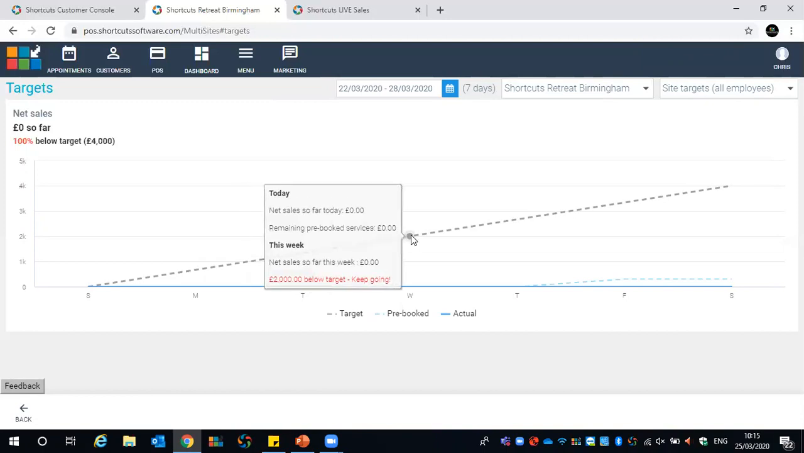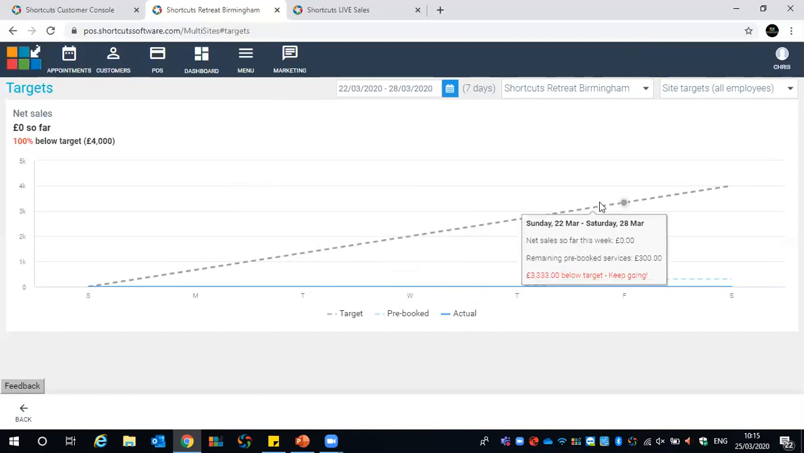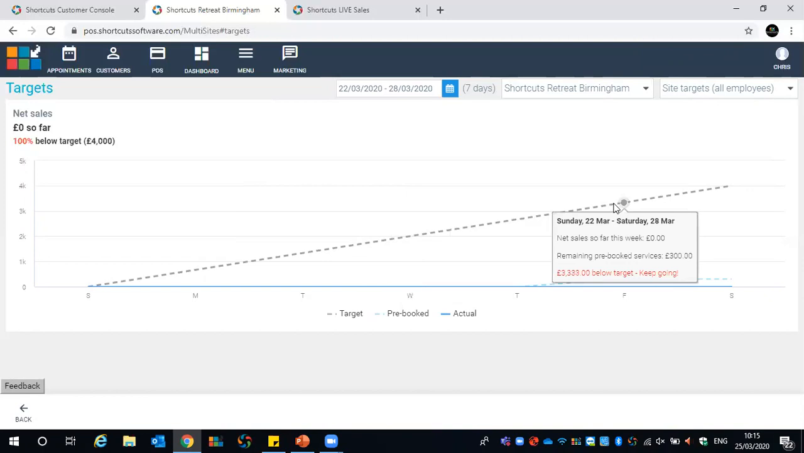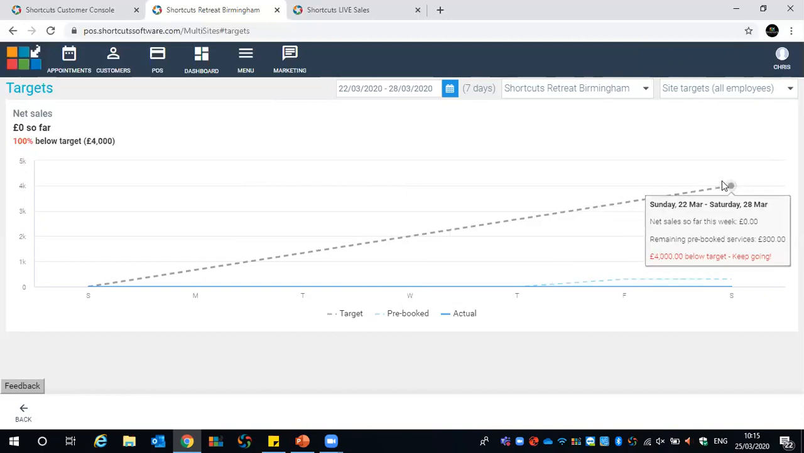And again, as we continue through the days of the week, it lets us know what we need to hit that day in order to be on track and smash our target. And that is it, ladies and gents. That is our cloud reporting.